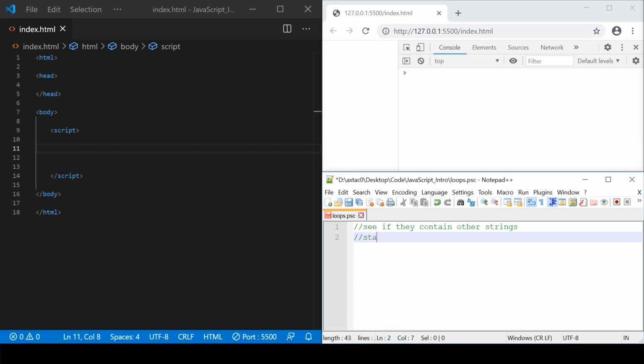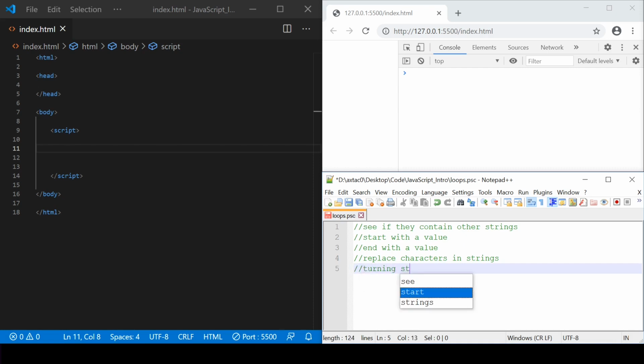We're going to see if they start with a value. We'll see if they end with a value. And we'll also learn how to replace characters in strings. And if we have time, we will also look at turning strings into arrays, which we have looked at before.